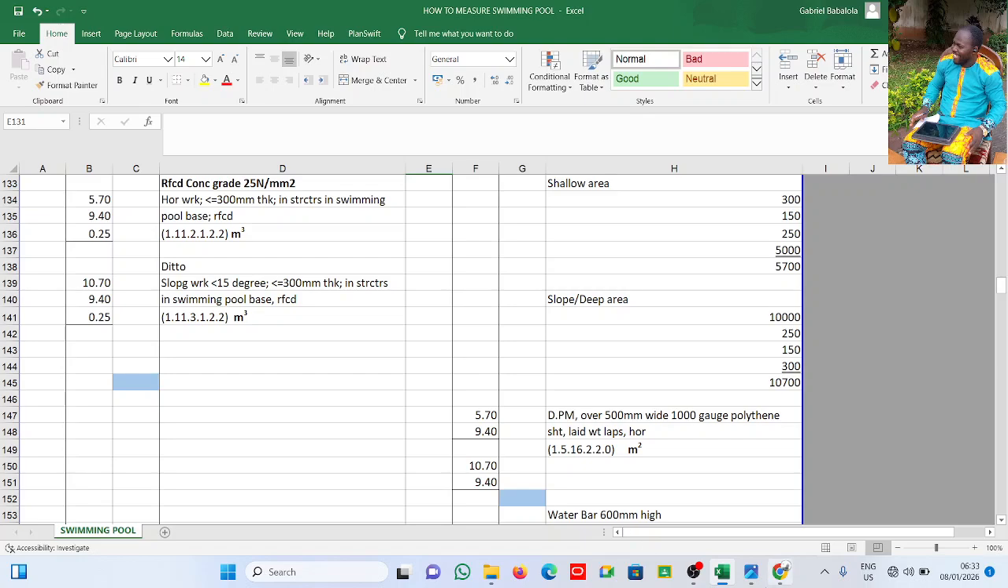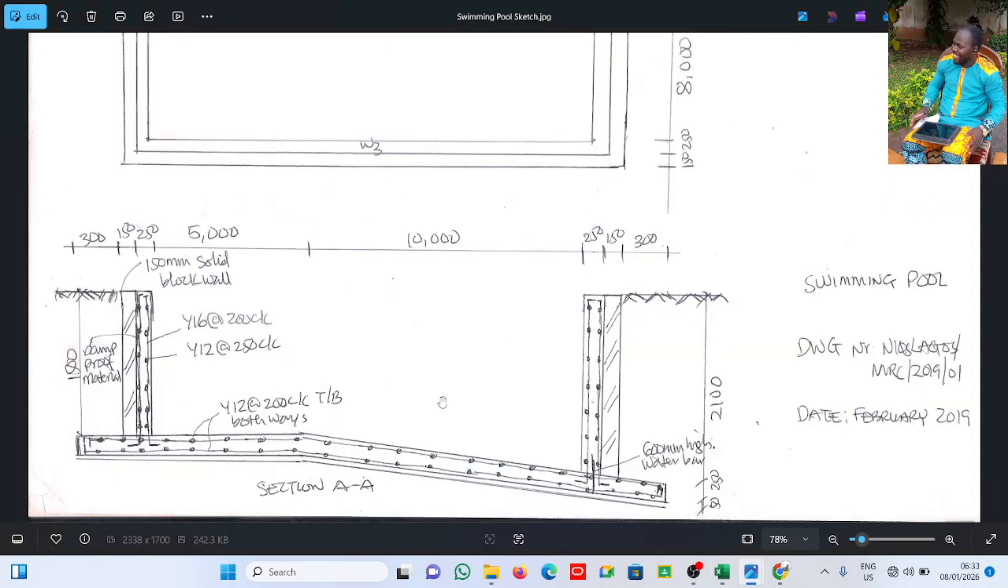You put your DPM to avoid upward movement of water. Upward movement of water. Right. So basically, before you cast, after the blinding, you put your DPM, and then you cast, or whichever one you want to do, or you have done your reinforcement and then you want to cast.